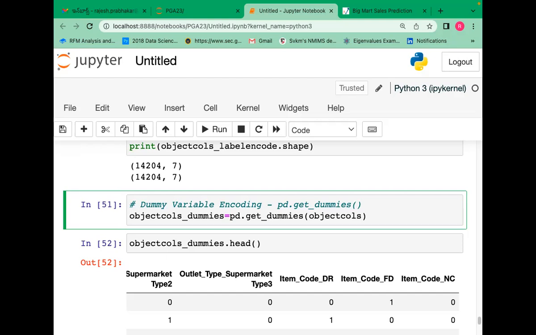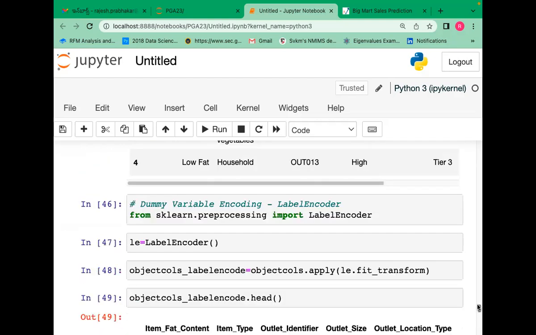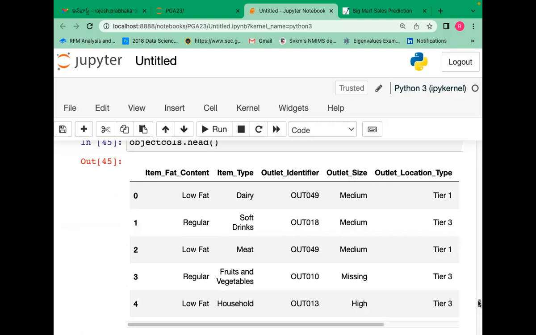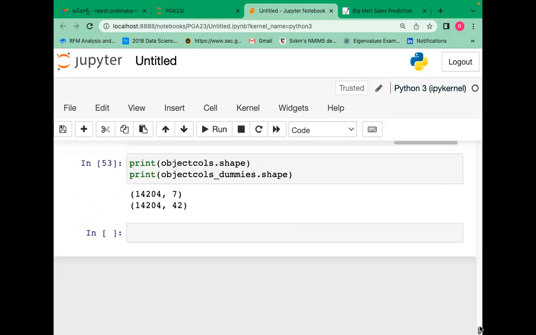Understood the difference between label encoding and get dummies? Dummy variable encoding. Text must be encoded. You can't have text in your data. Okay, so this is the process we have to do on this.